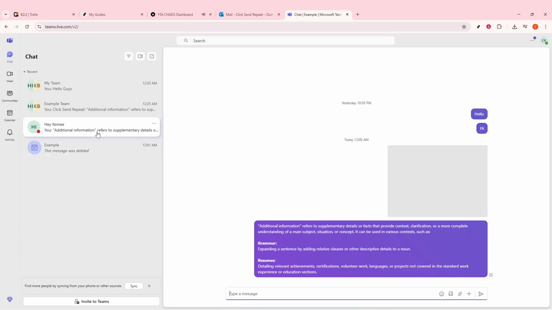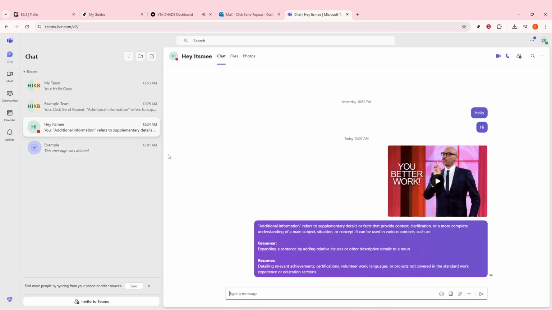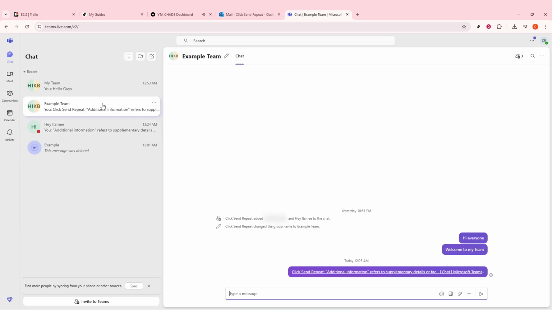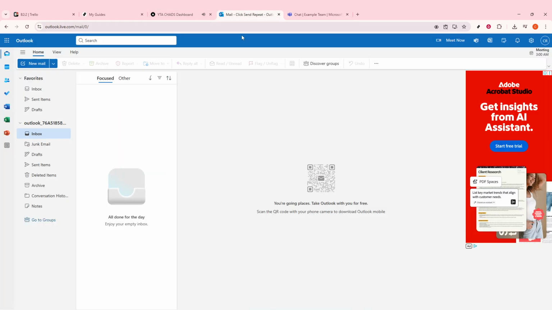After deciding where to send the email, you have the option to add a message. This is your chance to provide context or instructions along with the email. Simply type your message in the provided field if there's additional information you'd like to convey. Once everything is set up to your satisfaction, click on the Share button, and there you have it.